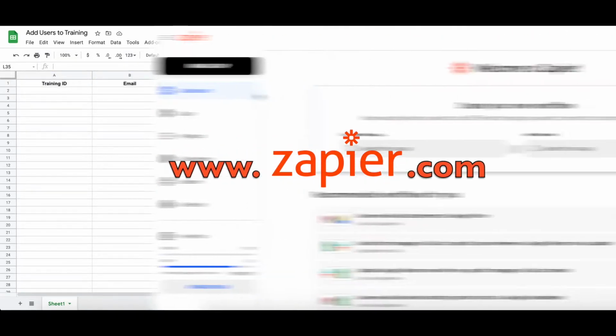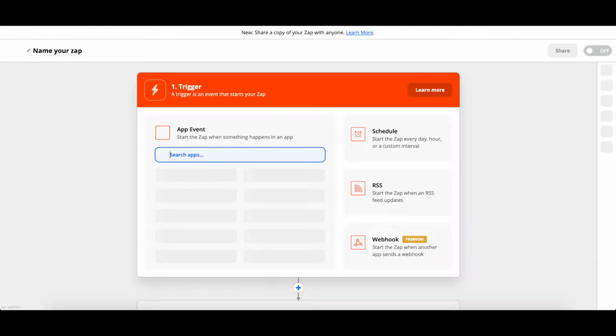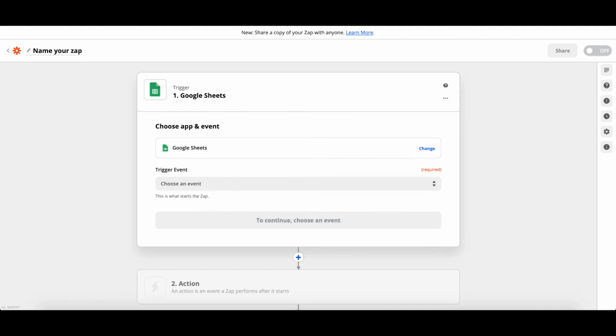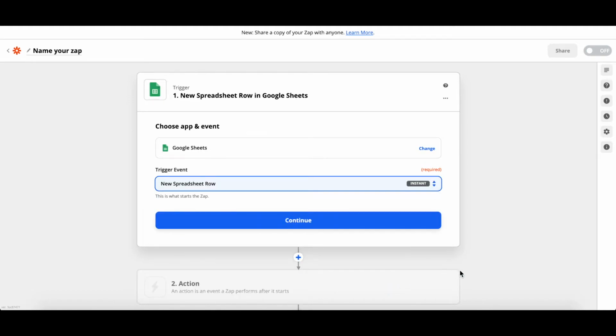To create a Zap, navigate to Zapier and click on the Make a Zap button. For the app event, choose Google Sheets. And for the trigger event, select New Spreadsheet row. This event represents a trigger. Therefore, a user will be added to the training course whenever a new row is added.